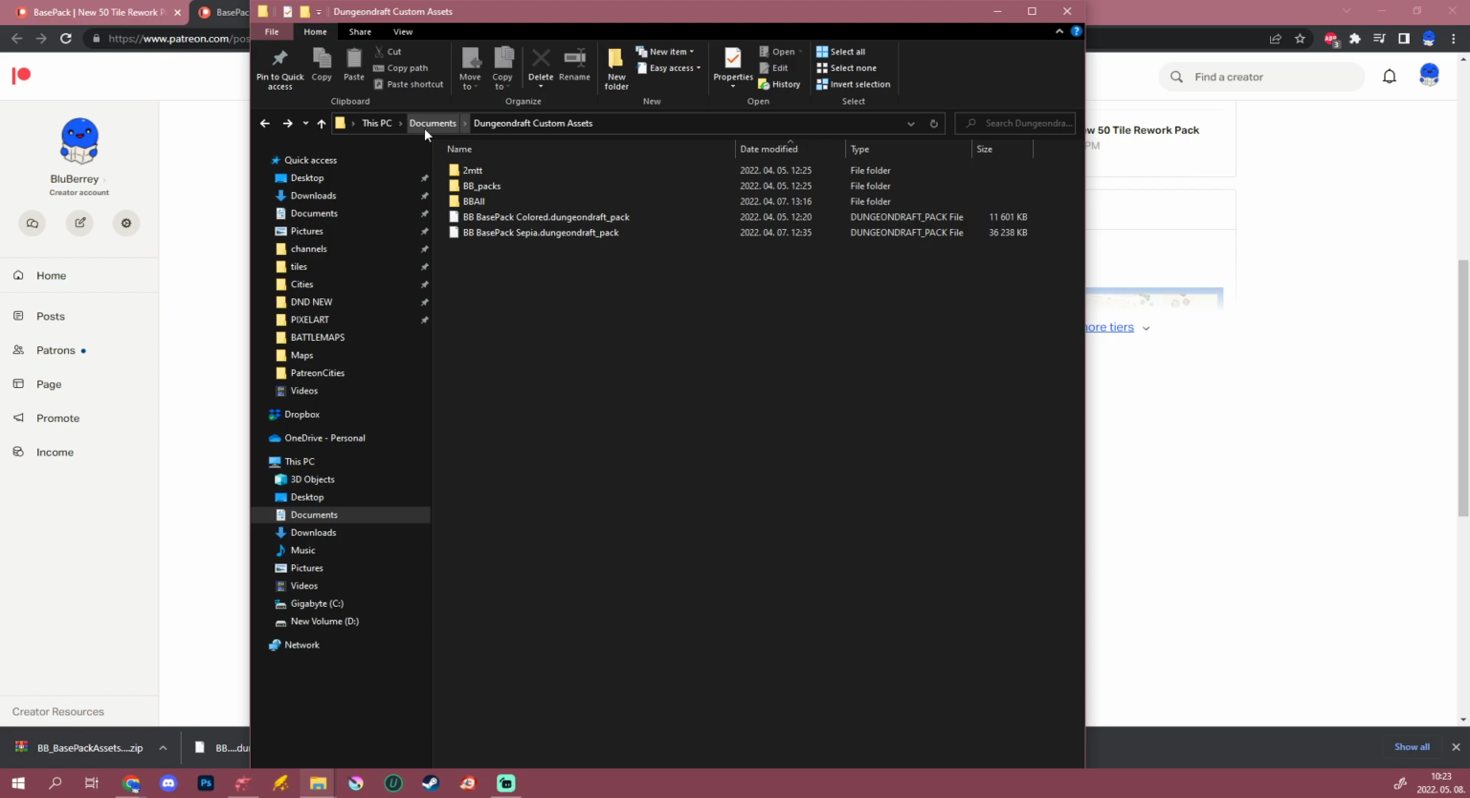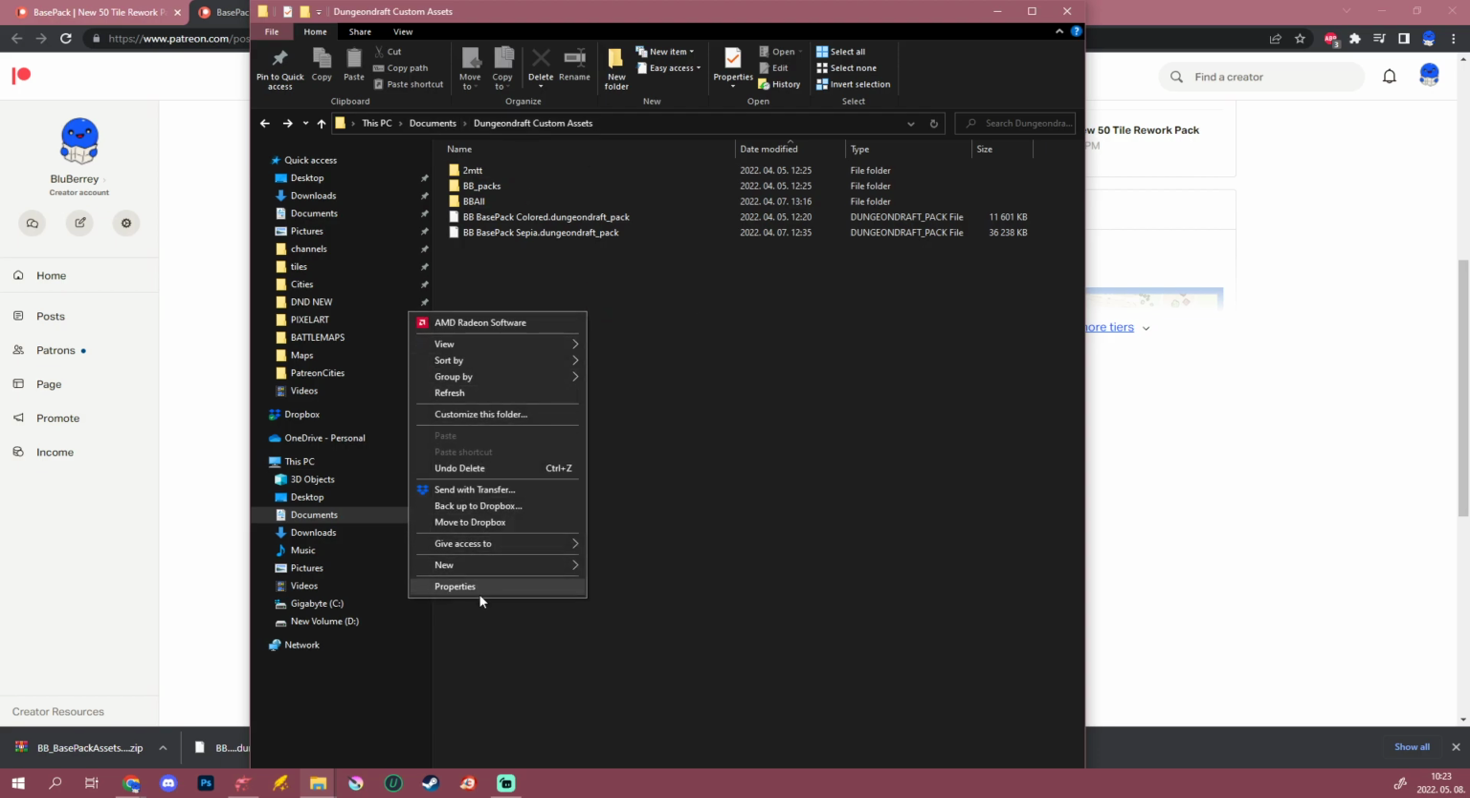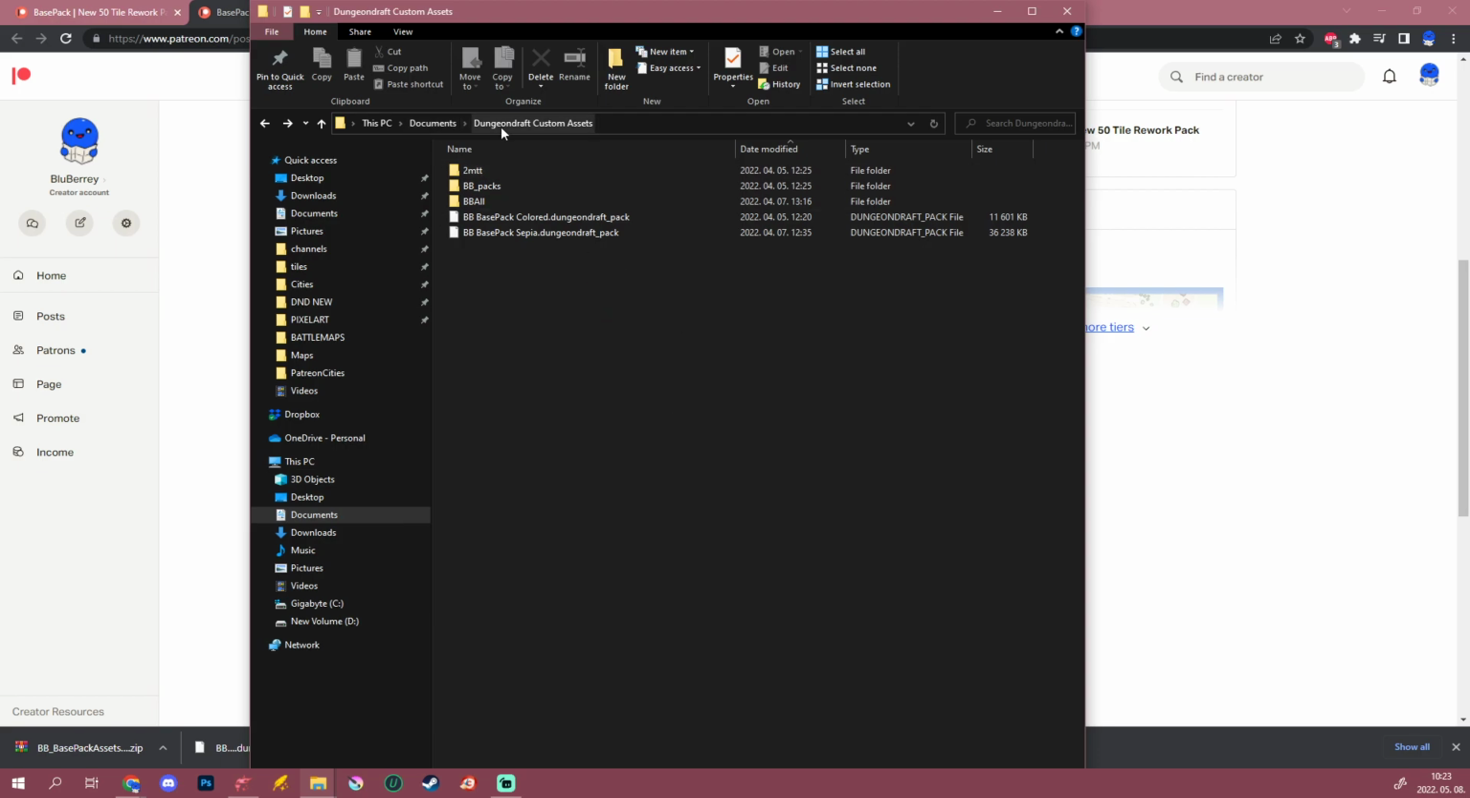Inside your documents, there's going to be a folder called Dungeondraft Custom Assets. Okay. If this is not there for you, then you can create it. Just right-click inside your documents folder, then New Folder, and then name it Dungeondraft Custom Assets with this exact wording. Once that's done, you just drag and drop your pack files in here.